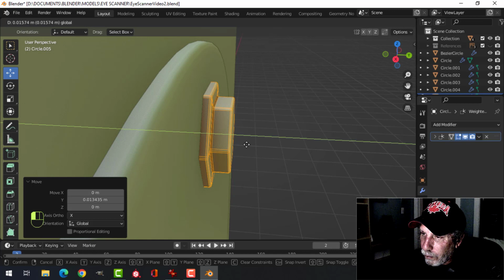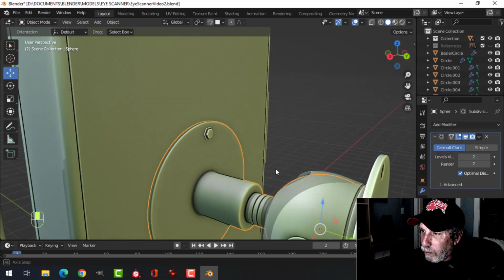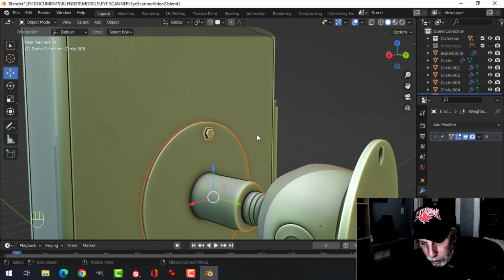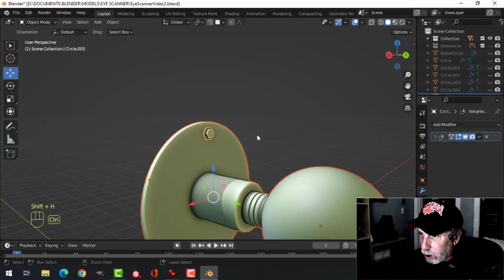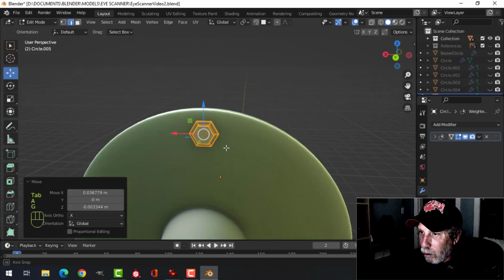There we go. Okay, let's see that. Let me get the ball. Now, let's just focus Shift H on that. Let's see if we can see that. Yeah, we can see that. Okay, and I'm just gonna position it where I want.